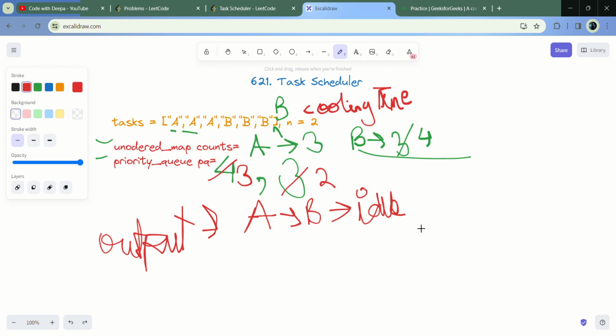Okay, so next again I will take A, so I have to write it here A, and I will remove this and I will add 2 to my priority queue. Again the next task will be B, so I will cut it down and I will make it 1, and here I will take that as B.